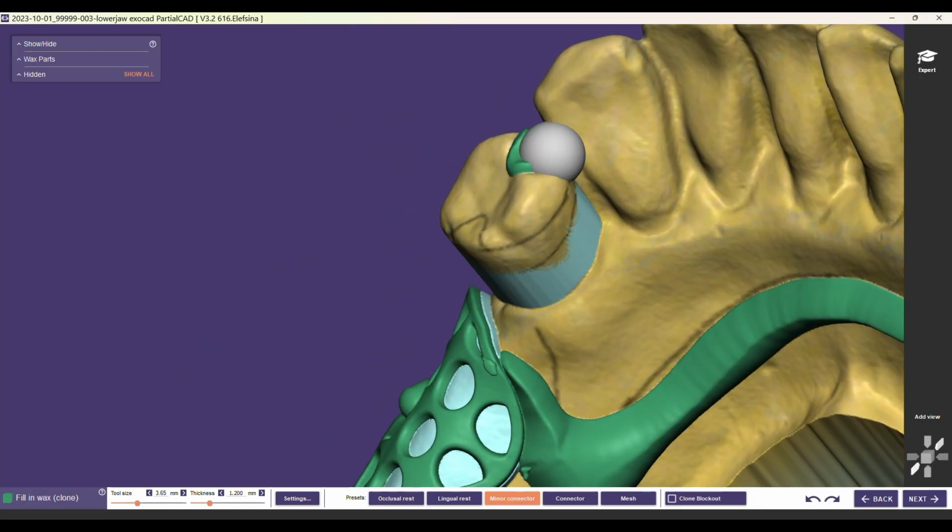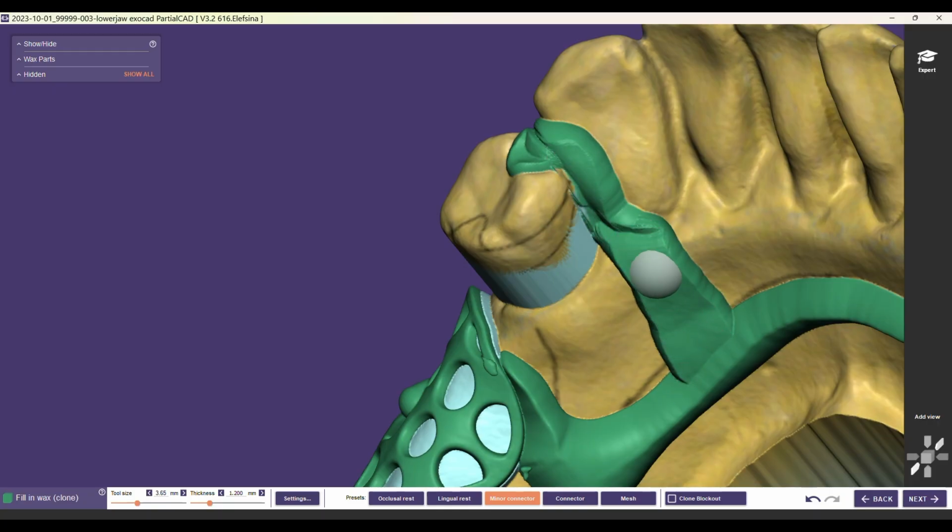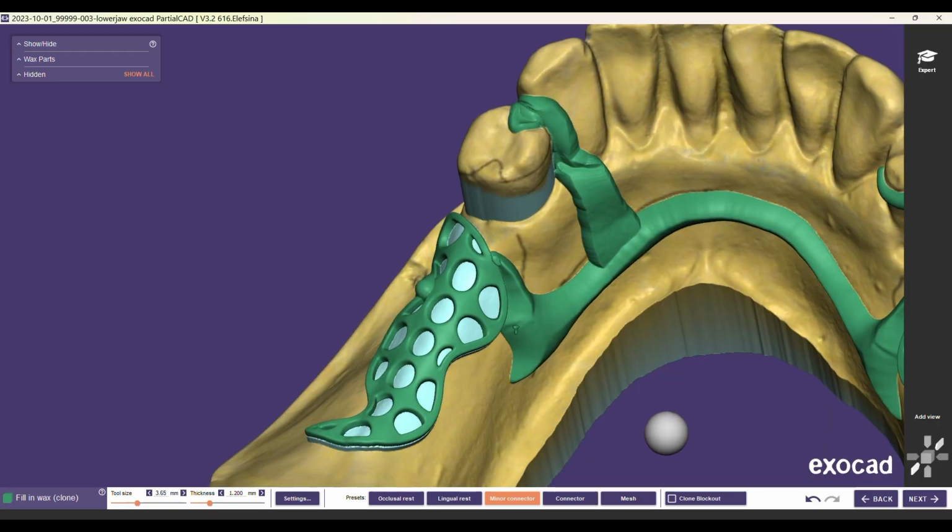Don't worry about all these excesses that you see. You will have a choice to clean that up later on, kind of merging everything in.